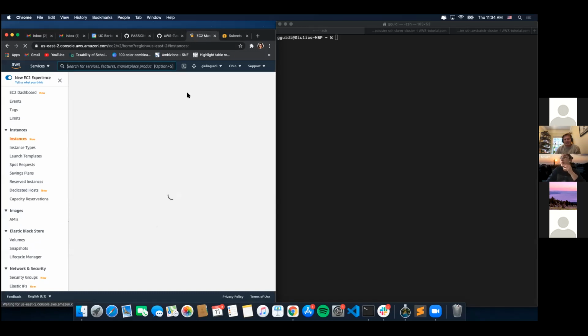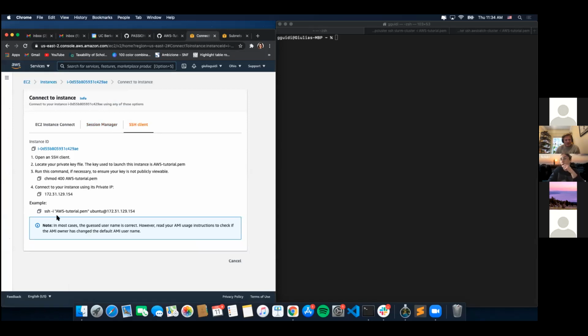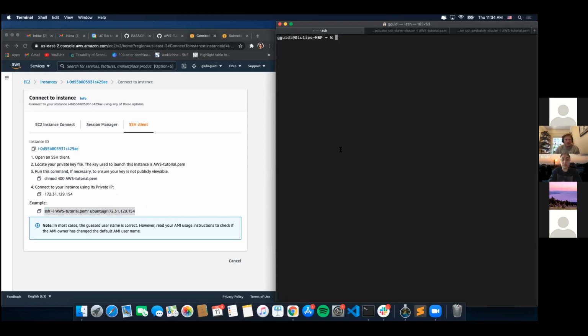It might be already ready. Okay, so let's see. Now that it's up and running, you can click on connect. Also here you can see that you might need to change your permission if that's not already changed, and this is the command to connect. Let's see if it works as it's supposed to. Technically, yes. Let's see.